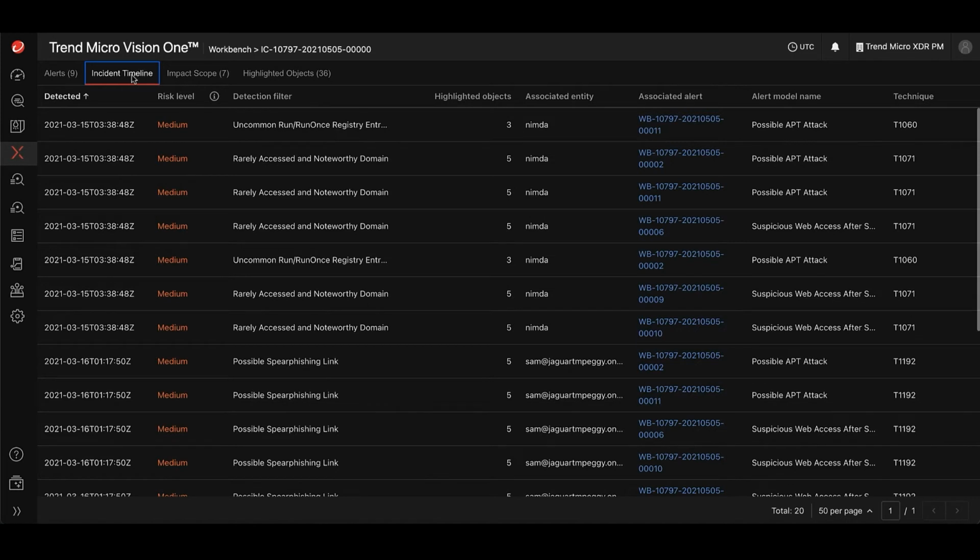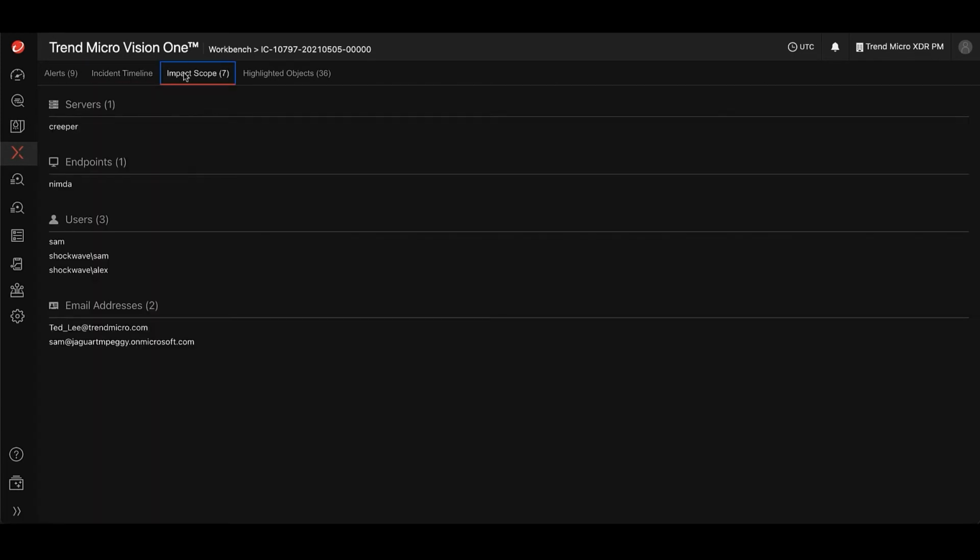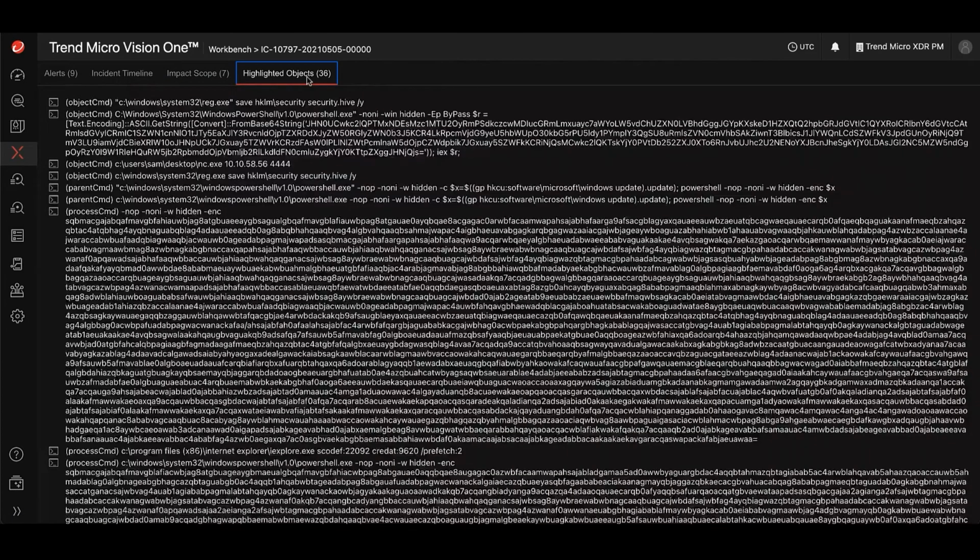And if we go to the top, we can click on different tabs to see the incident timeline. So we can see each individual event. We can see the impact scope, so what systems, servers, users were all involved. And then we can also see all the highlighted objects here. And if you haven't seen the screen before, it may look like there's a lot of random text. But actually, if you look close, that is an encoded PowerShell command being run.